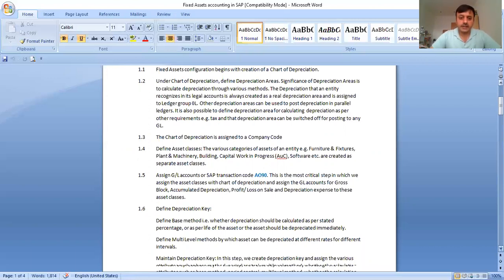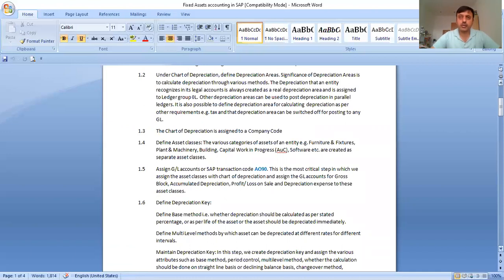So once the asset classes are created, the next step is to create the relevant GL accounts. So for each asset class, a minimum 3 GL accounts have to be created. The first GL account has to be for the gross block, second GL account for the accumulated depreciation, and the third GL account for depreciation expense. A company can decide to create more than one expense account. For example, if it wants to capture impairment as a separate GL account, we can do the impairment posting through special depreciation.